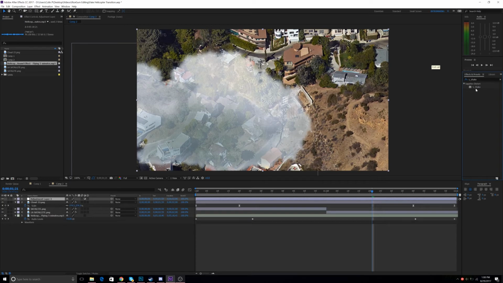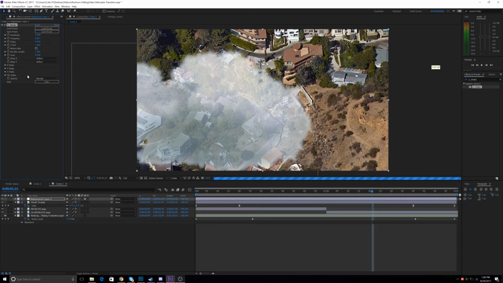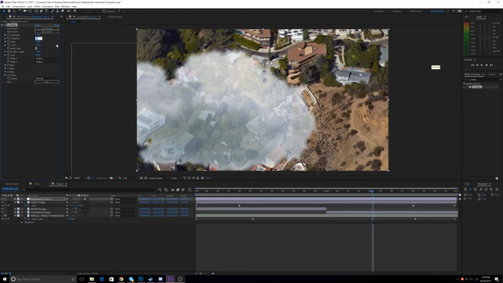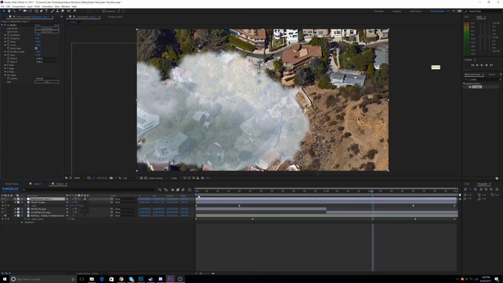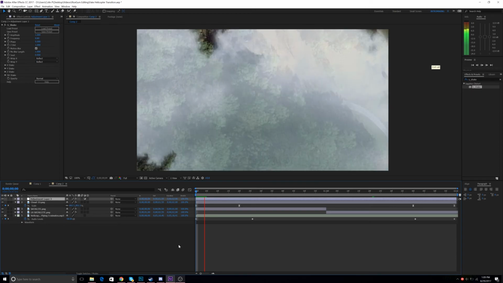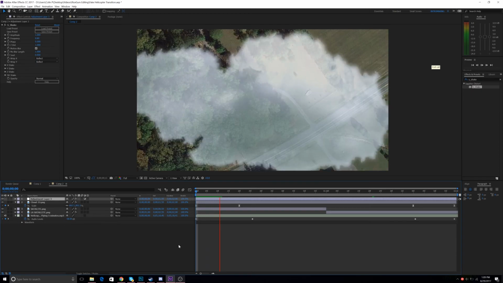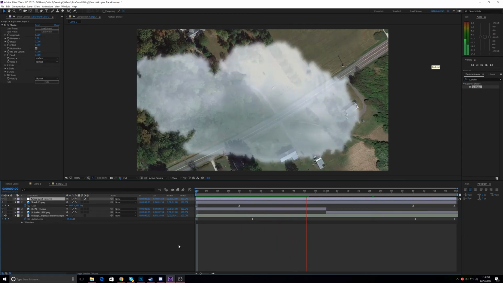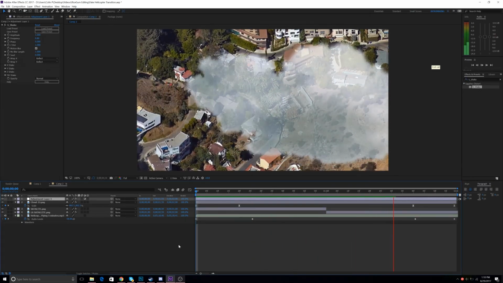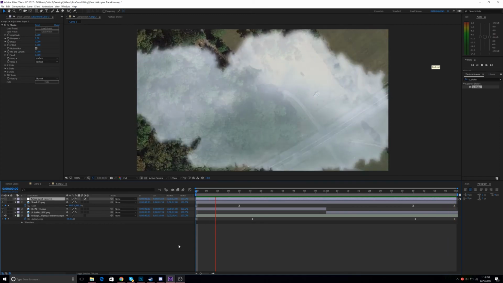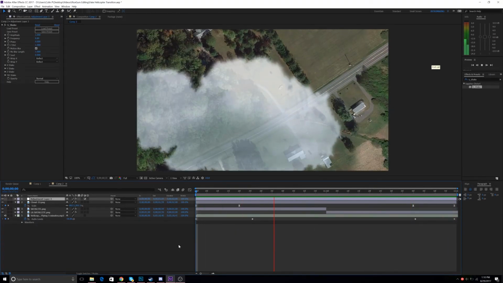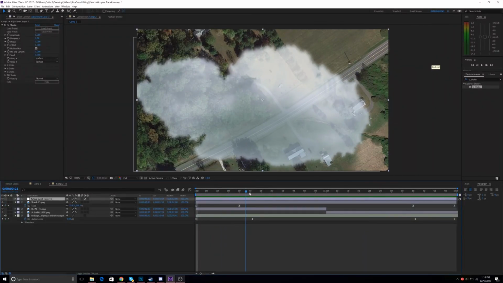So I'm just going to make an adjustment layer and put that on it. Now enable the motion blur, bring the frequency down to 0.8, and the amplitude, keep that at 1. So I'm going to let that render out right now. So that's the final transition.